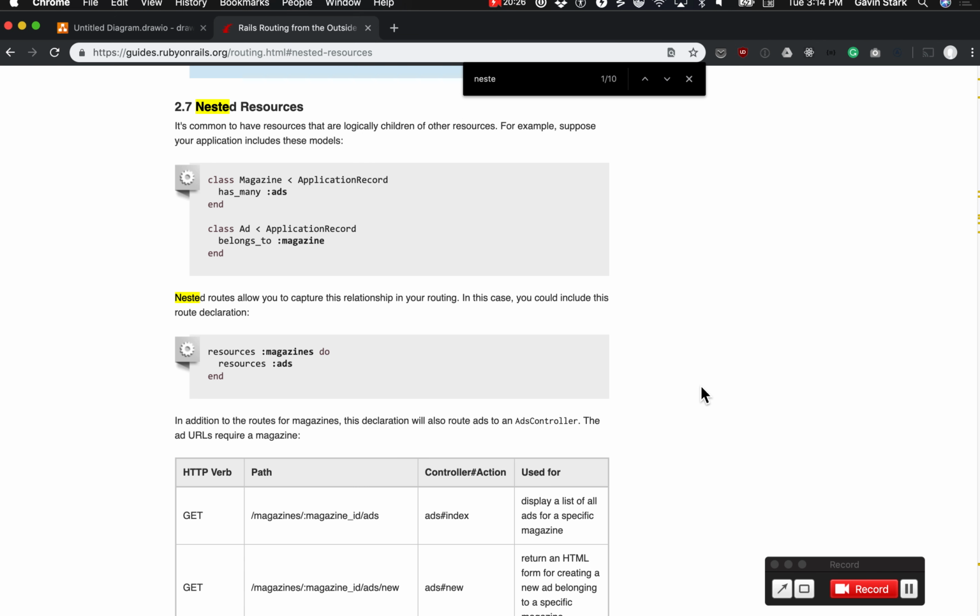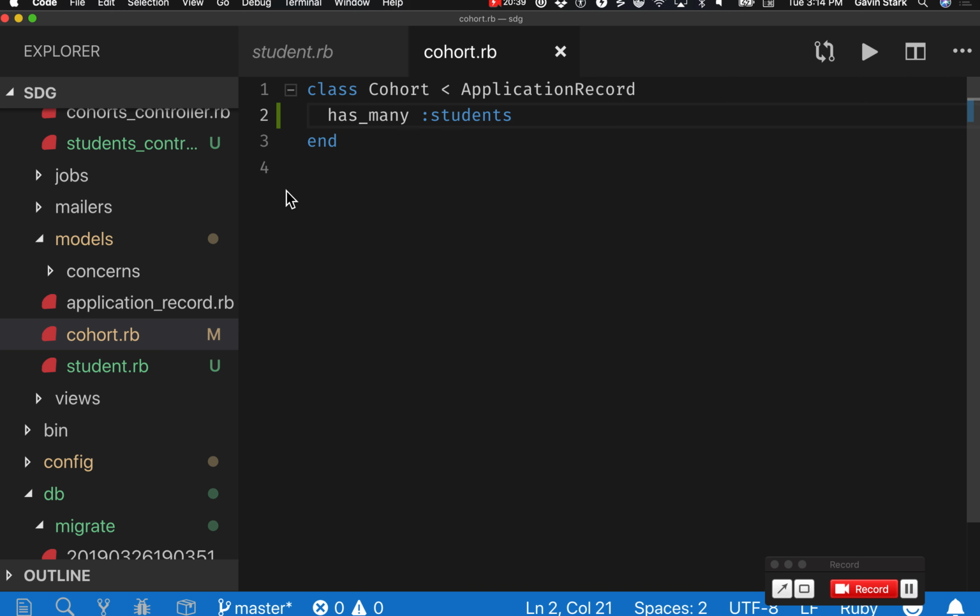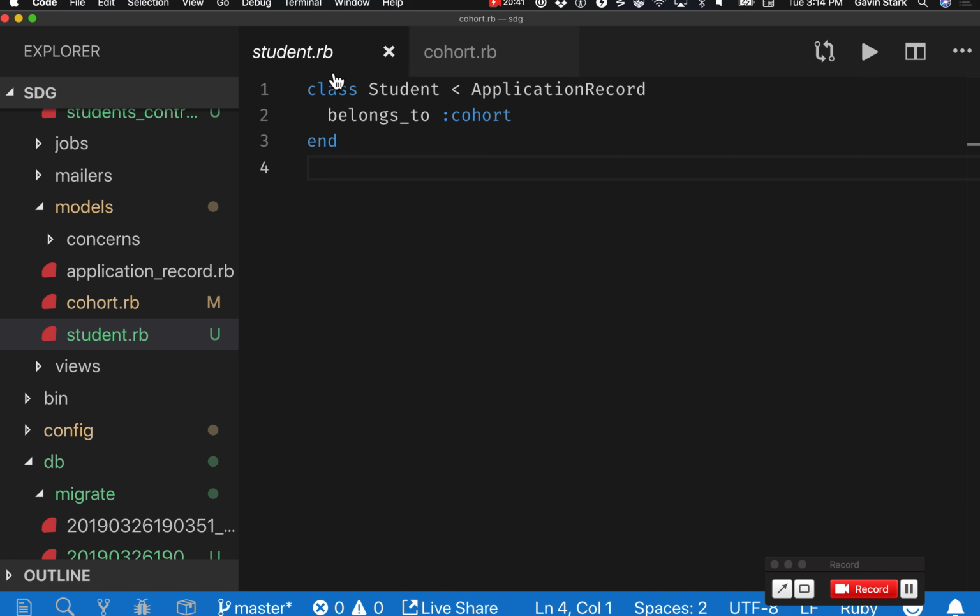Right? It's common to have resources that are logically children of other resources. For example, suppose your application has magazine and ad. Ads belong to magazine, so they nest. Just like we have cohorts nest students. Students are inside of a cohort.